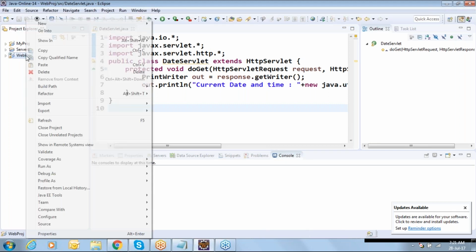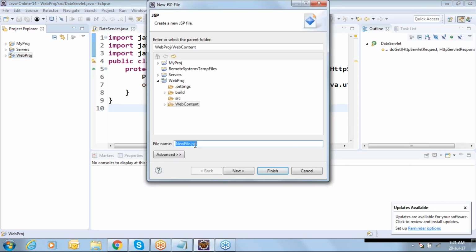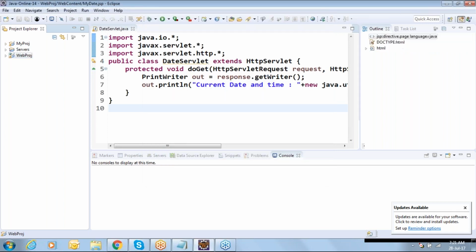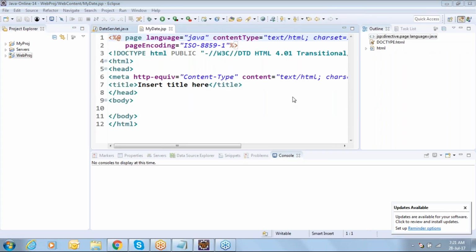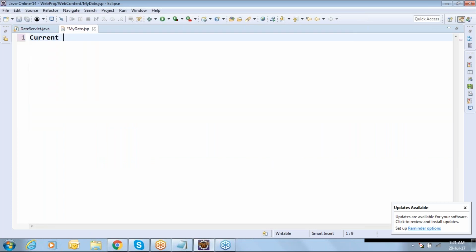So right click on the web project, and to create a JSP file, select new. You can find the option JSP file. I'm giving the name myDate.jsp. So finish. Okay, write the code here. Very simple. Current date and time, and we are writing a percentage sign, equals, new java.util.Date.